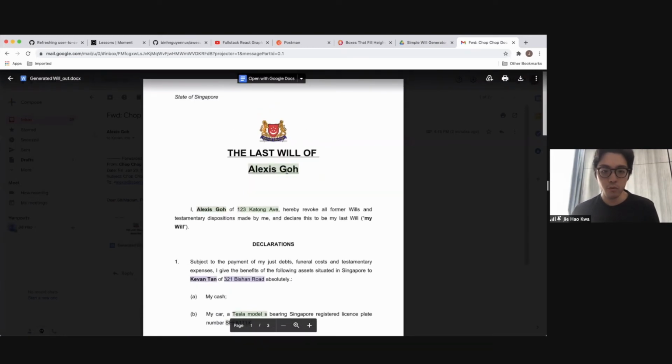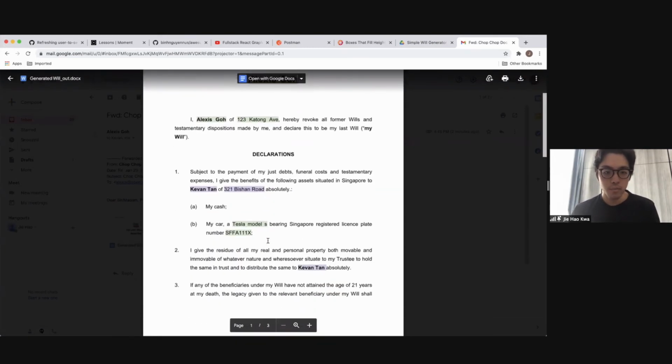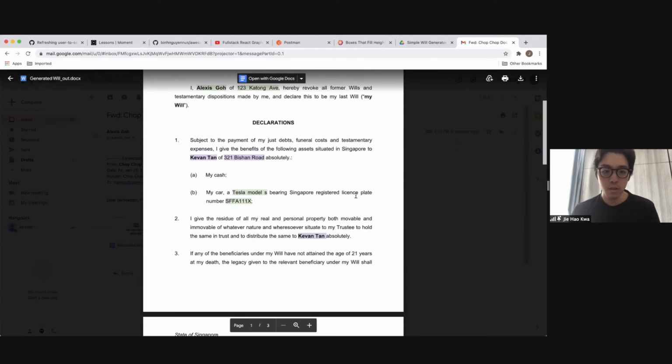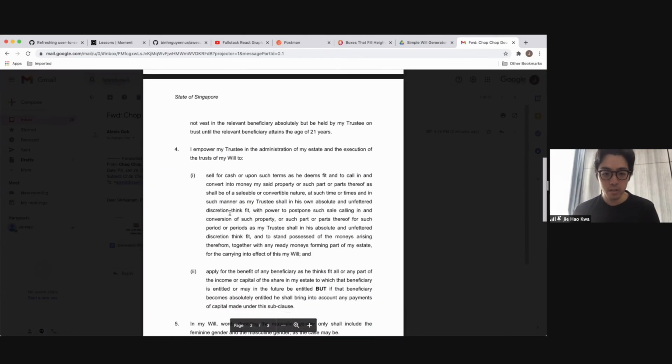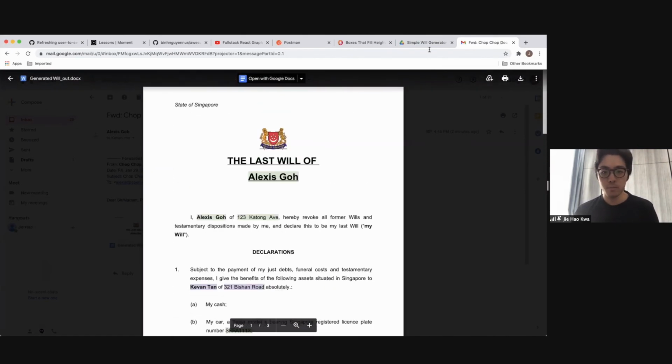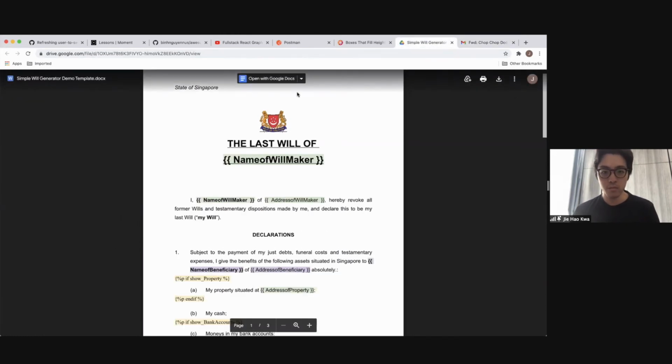You see that the form fields are filled in. There were a whole bunch of clauses. They were all removed because the only thing Alexis had is a car. So this will be the final product. And all you have to do is fill in a form, and this document gets filled.